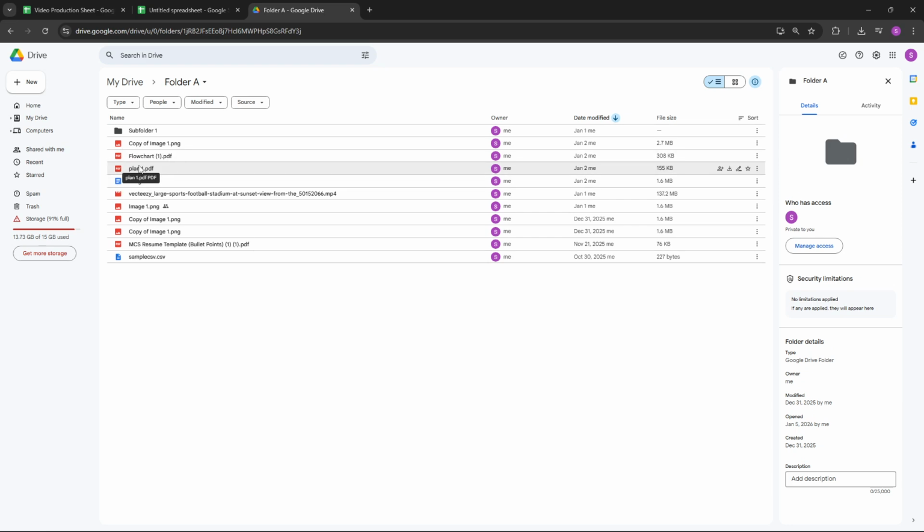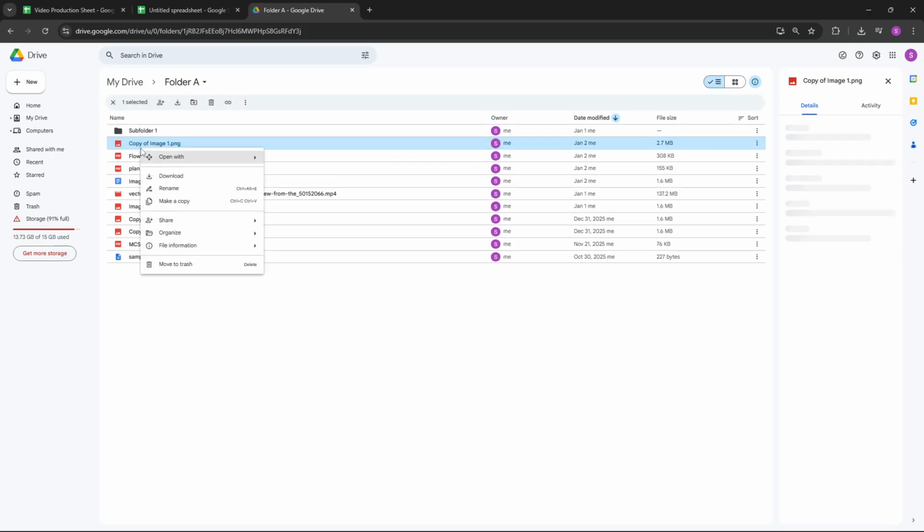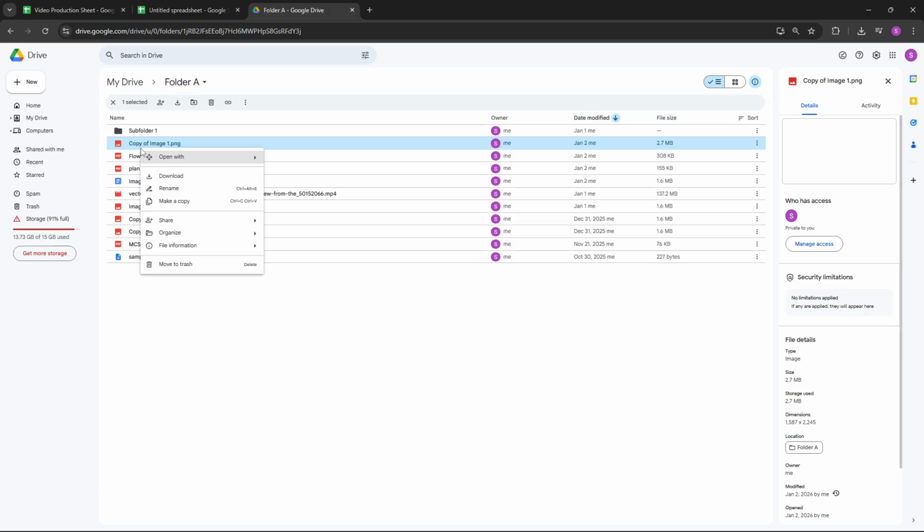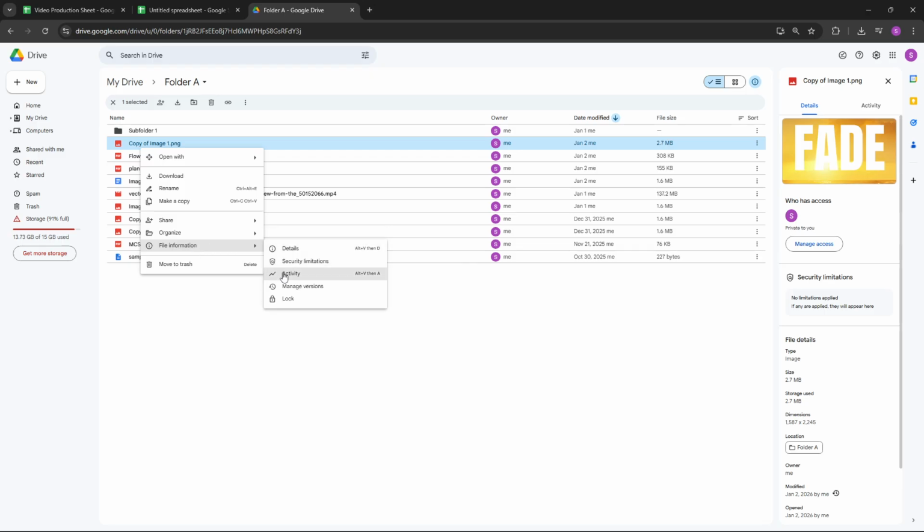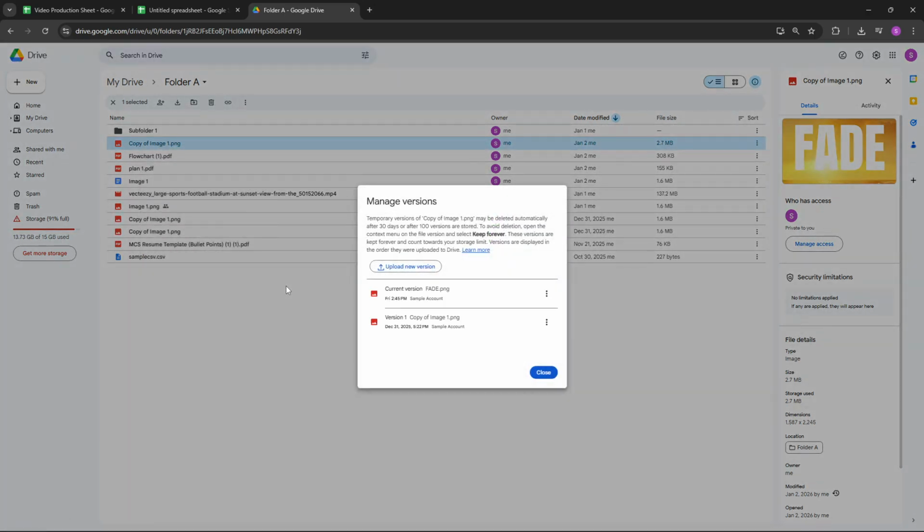Next, right-click the file. On a trackpad, that can be a two-finger click, and on some devices you can use the three-dot More Actions menu instead. From that menu, select File Information to open the Details panel, and then choose Manage Versions. This option is especially useful for non-Google file types, things like PDFs, images, zip archives, videos, and Microsoft Office files, because it lets you stack newer versions on top of the existing file without changing its link.